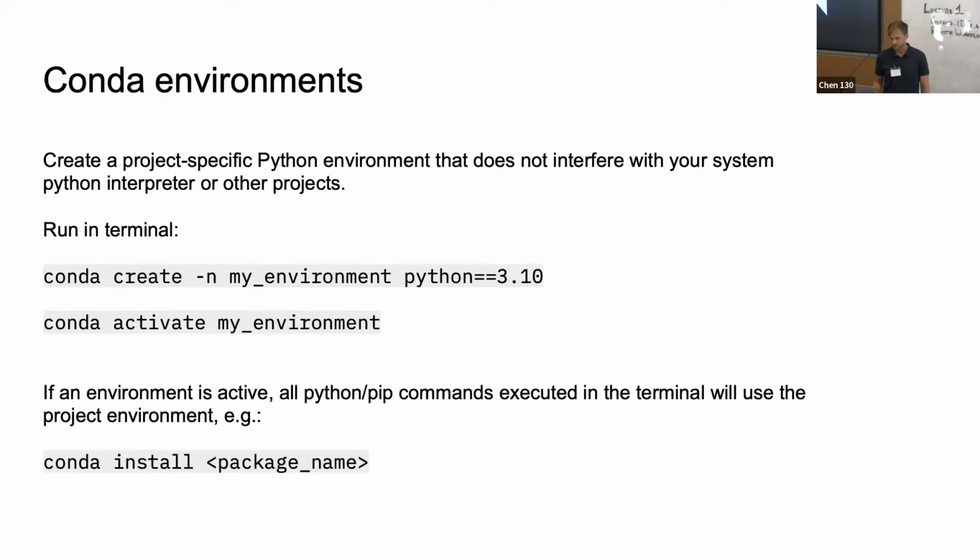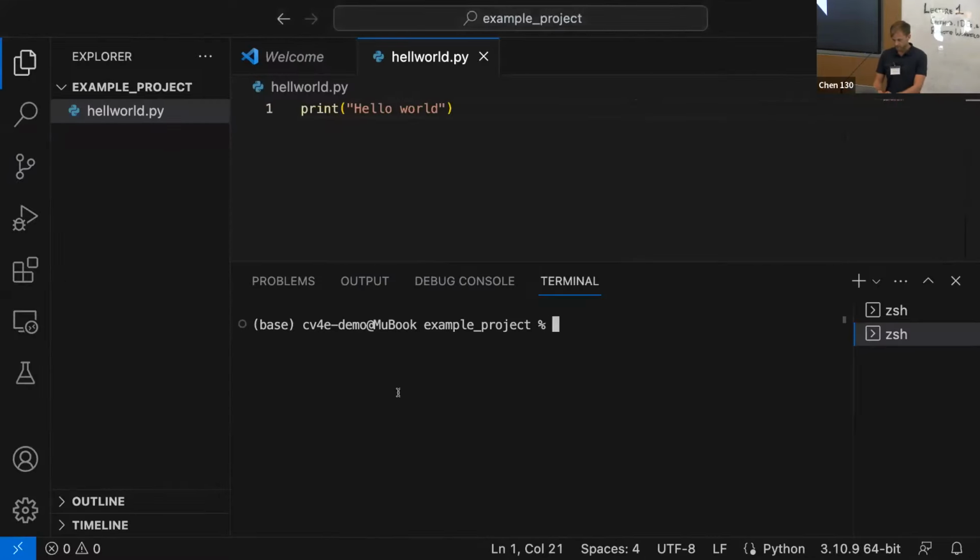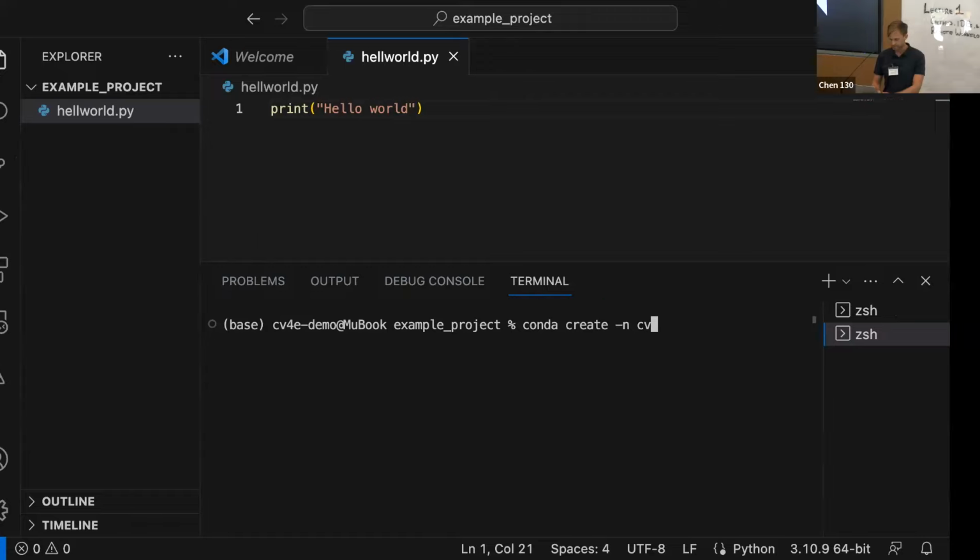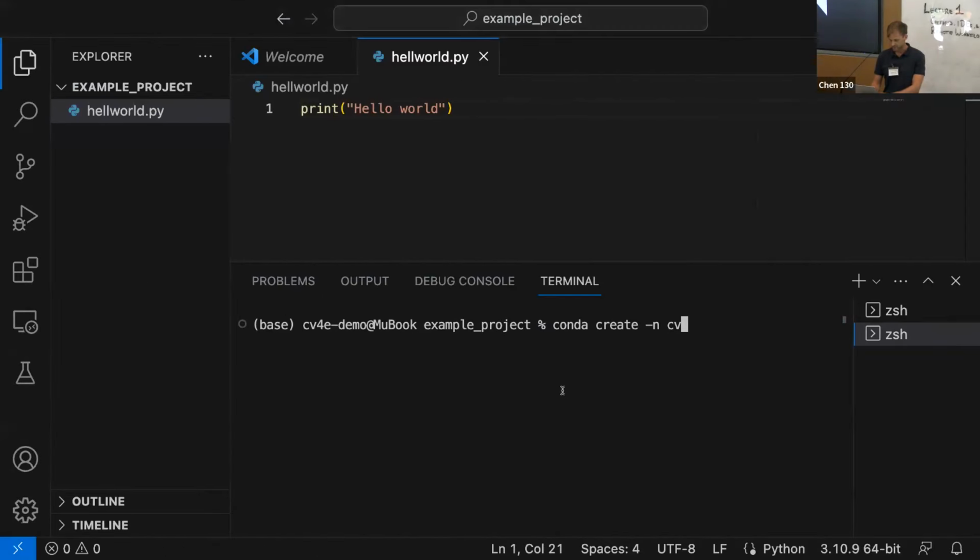Okay, speaking of conda environments. What we can run now here in terminal is conda create, which is a command for creating a new environment. We give it a name, in my case, CV for E and for environment. And optionally, we can also specify the Python version we want to use. I think with Python 3.10, you're well off. If you know that you have dependencies that require a specific version, you can do it here.